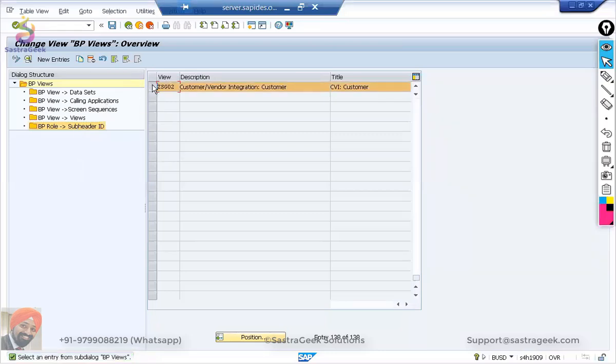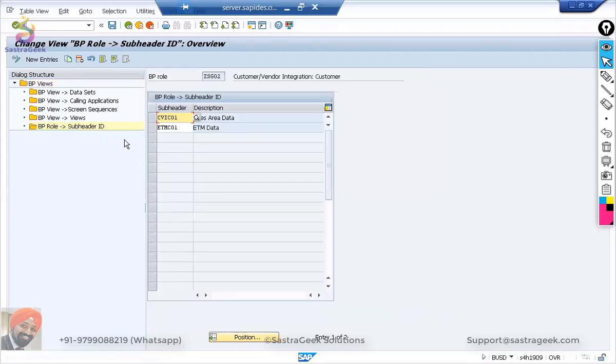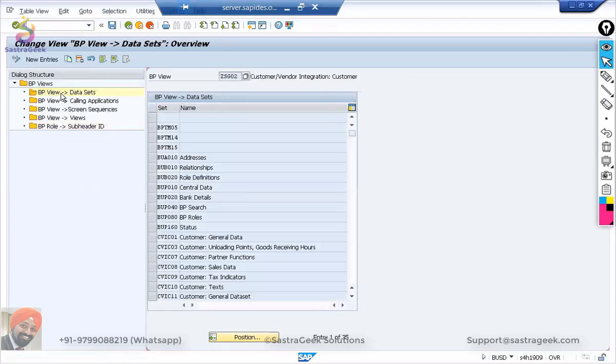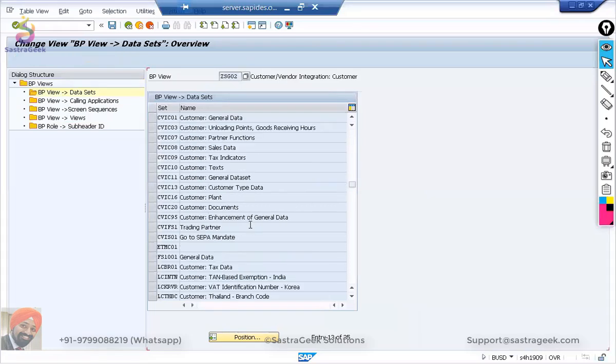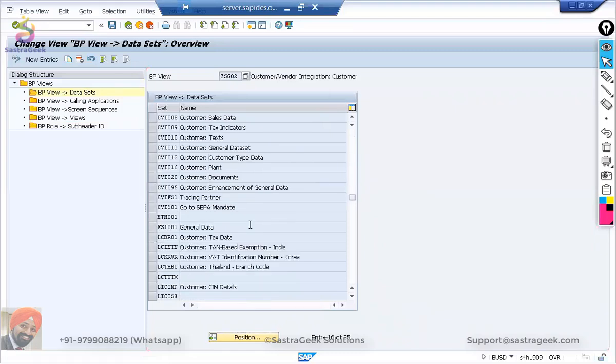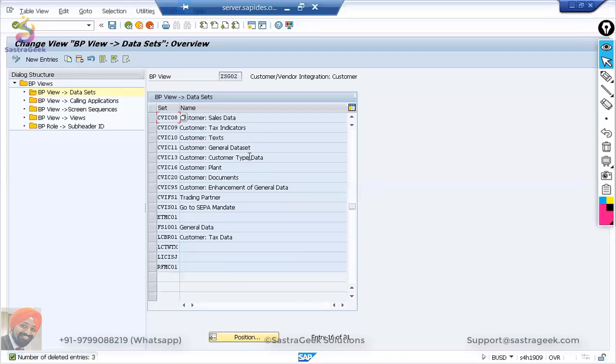Subheader ID, I will click on this one. Go to subheader ID. ETM data I don't require, I will delete it. Whatever the data sets you don't require, you can go ahead and delete it from here now. This is your own. You can do all the play work which you want to do. Your customers in details you don't want, this Thailand related data you don't want, you can go ahead and delete it. These things I don't want, so you can delete it.